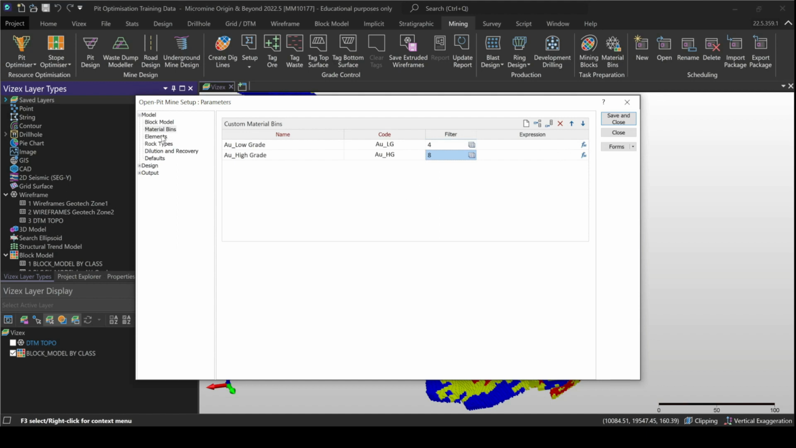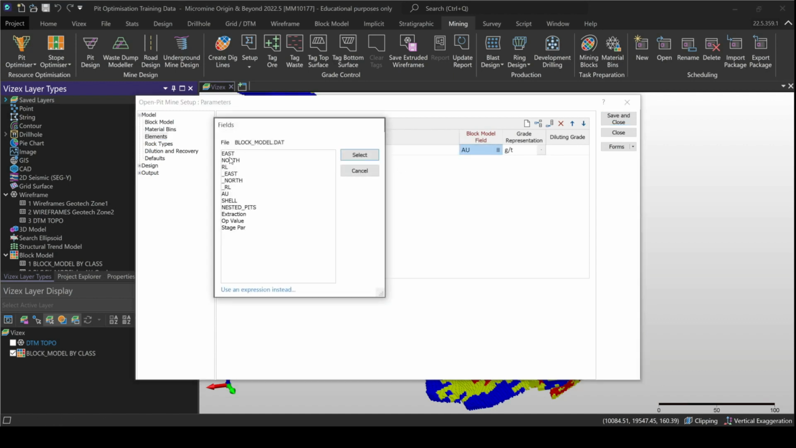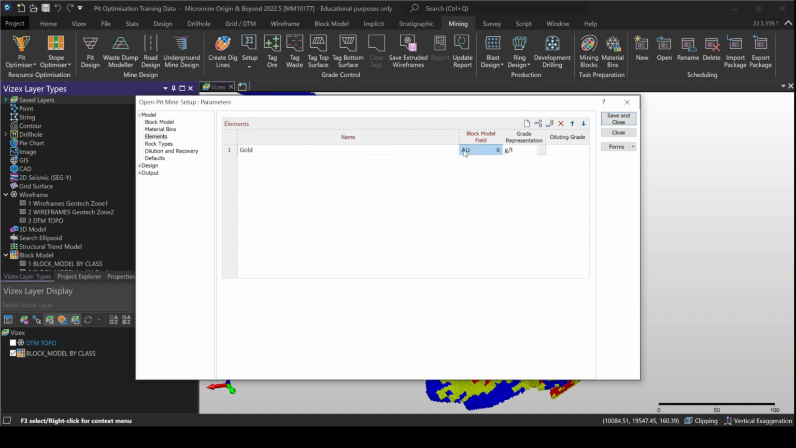So for the elements, in our case our element is gold, and this is the field. You need to check the field in which you have the different grades. That's the case for us. It's the AU, that's for the gold, and the grade unit is gram per ton. So you need to check whatever grade you have based on the element you're optimizing for. Of course, you can apply some dilution factors in here, but we can do that later on.